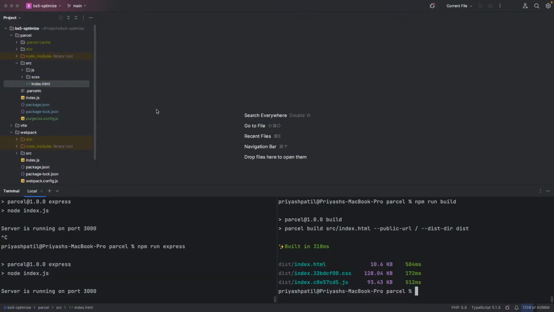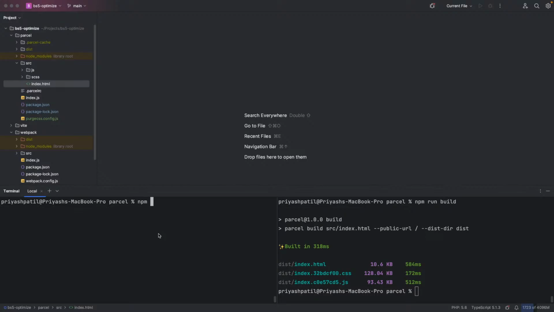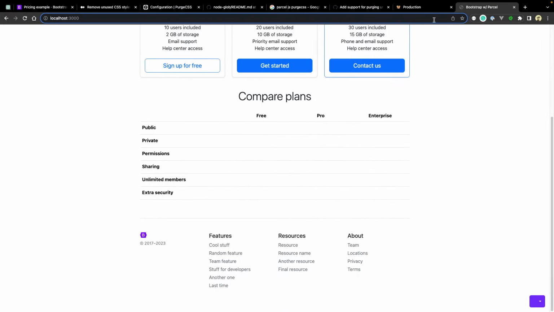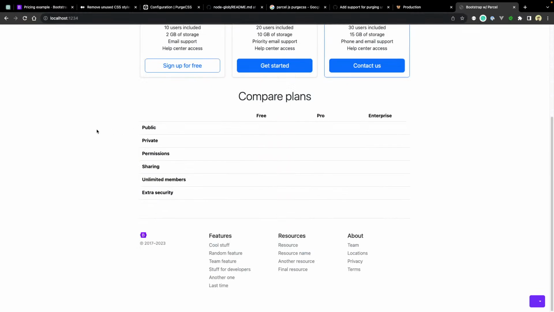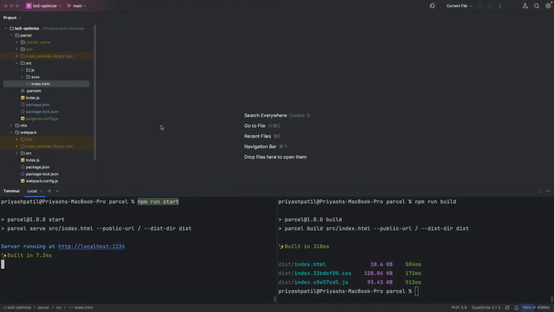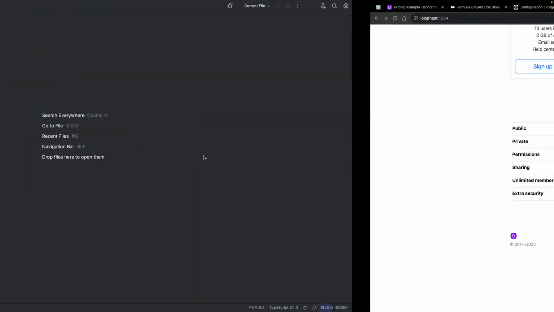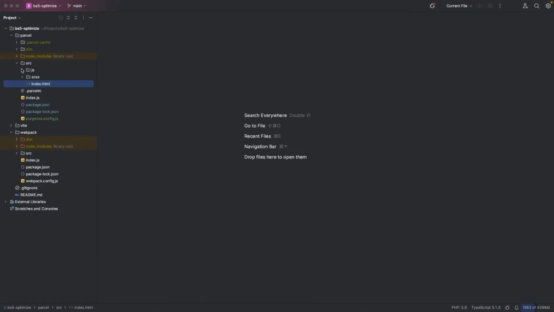Okay, you know what? Let's try to serve this with the parcel and see if that works. npm run start. Yeah, it's not working in here either, so there are some issues with the SVG icons. What can we do to fix this?